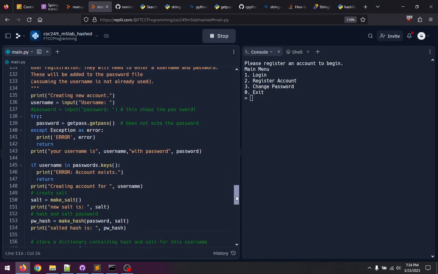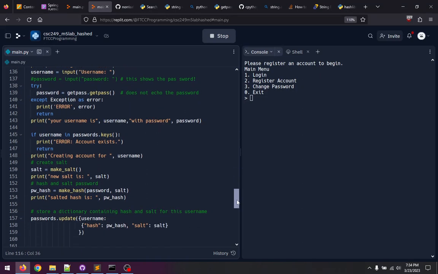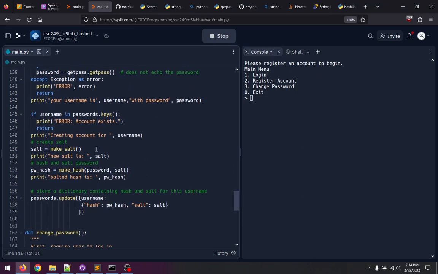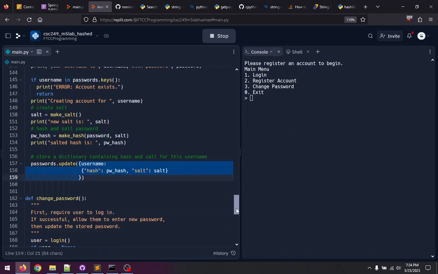Okay. Now let's look at registration. What happens here is I make a salt and I print out the salt. I pass the salt in. And then when I update the dictionary, I create this new dictionary itself. So this is a dictionary, and it's inside of a dictionary called passwords. So this is that user info element. I could have made an object, but I wanted to keep it simple and show off some more use of dictionaries. So I'm storing these two values under username.